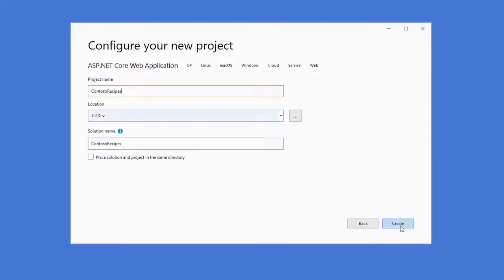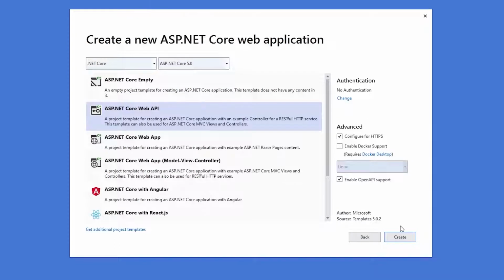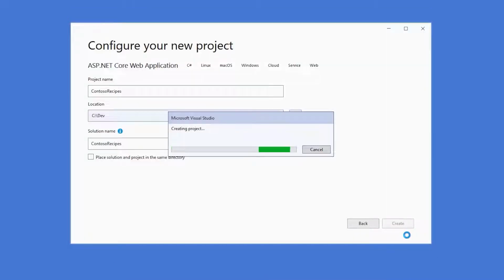And what we'll do here is give our application a name. In this case, I'm going to call it ControlsForRecipes because I want to create a recipes API. Now we'll hit create again. On the next screen, we'll be presented with the types of ASP.NET Core applications that we can create. For us, we want to make sure that we have the Web API one selected. Also, on the right side, we're going to leave all of the default options as they are. That means that Configure for HTTPS and Enable OpenAPI support should be checked by default. We'll go ahead and hit create one more time.